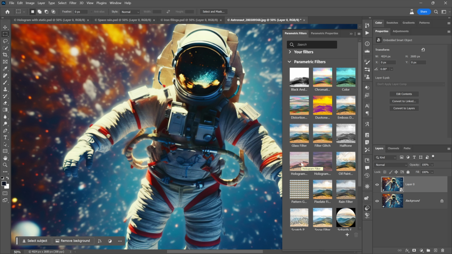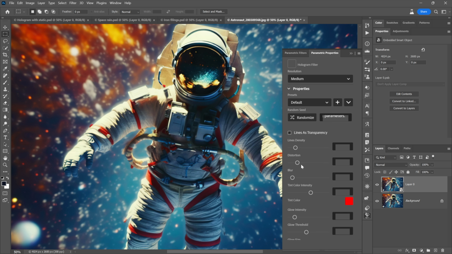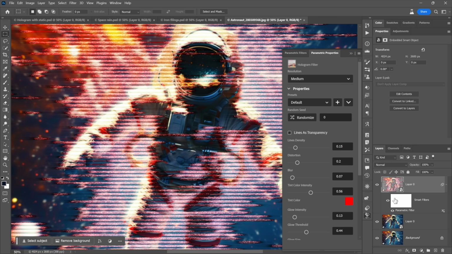There's hologram filter and there's hologram filter 2. So you can check them out. I still have that extra layer, that's a smart object. So now I should just be able to click on hologram filter and it should just apply it. Yeah, it does. All right, so isn't this cool already?